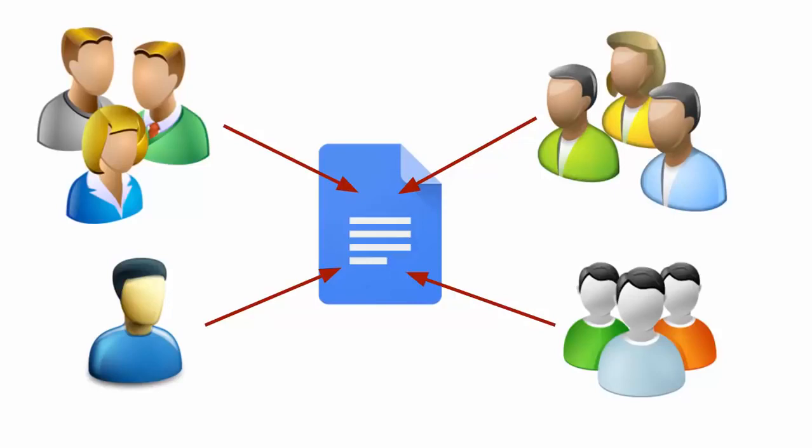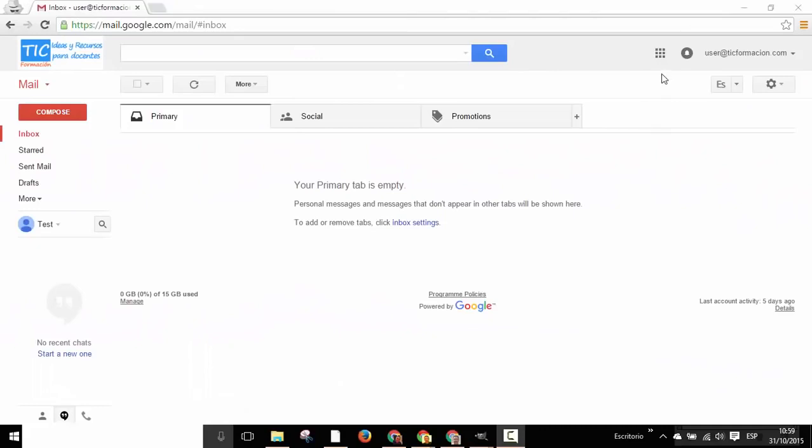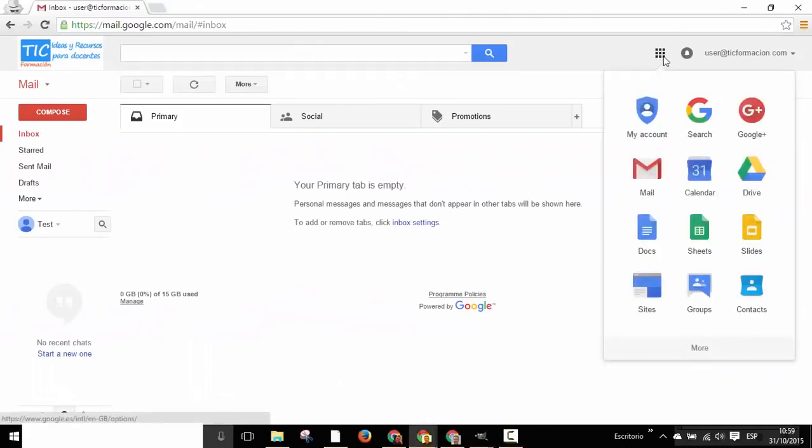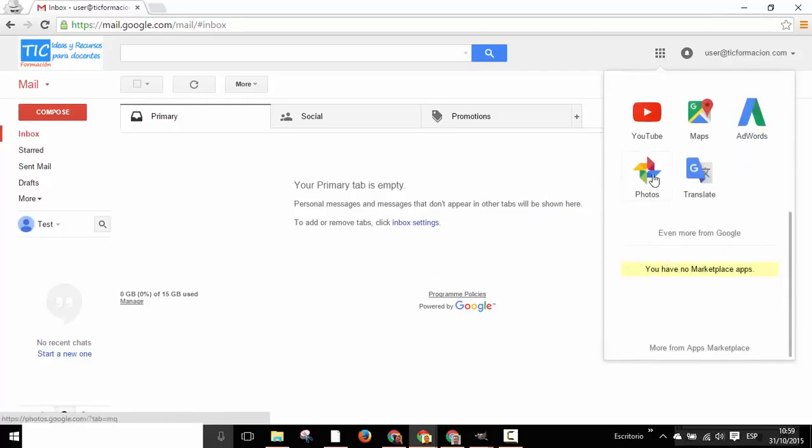Where can we find all these applications? Well, there are several ways to access. The easiest way is to open your Gmail account and use the apps icon at the top right corner of the screen. Here, you'll find all the apps and you can rearrange these icons as you like.